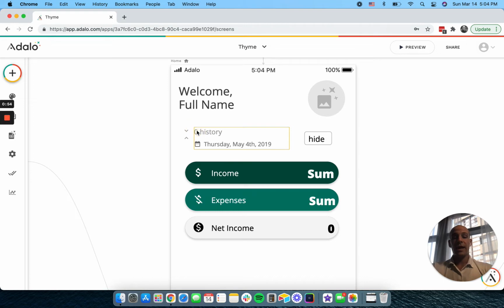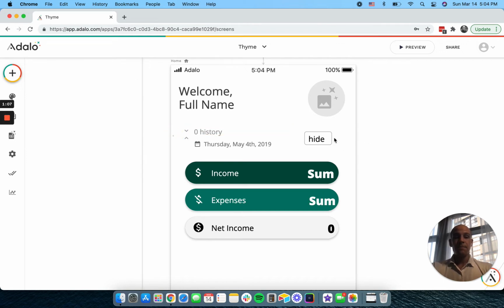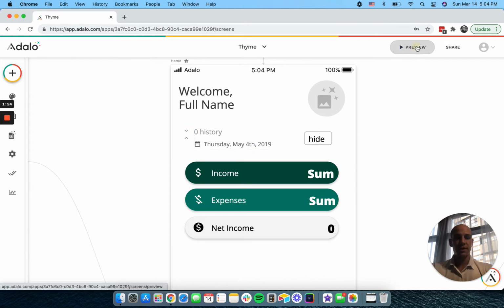So what we have is this custom formula that shows you how many days of history you're showing, and that's based off this date picker. And we have two icons here which will hide and show the date picker. To run this, we're using this text field called show input, picker input. And this is just my name for it. But what these two icons do is they update this, and the status of this determines what is showing here. So let's take a look at this in action.